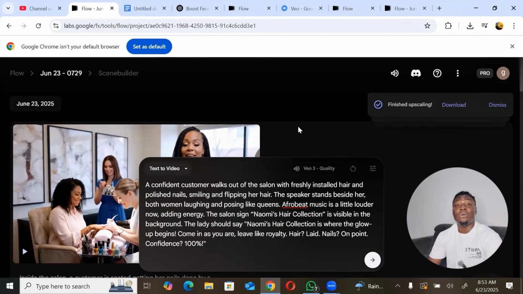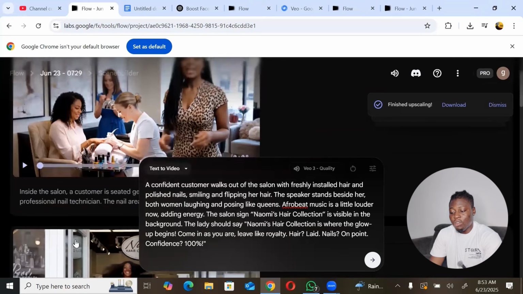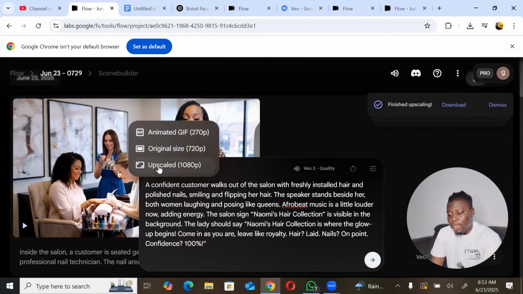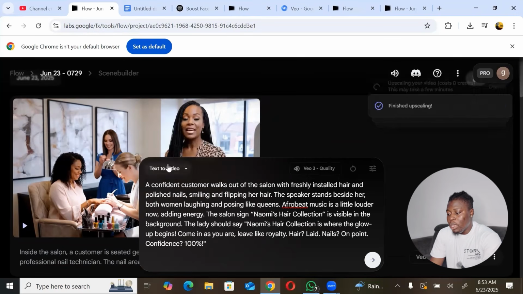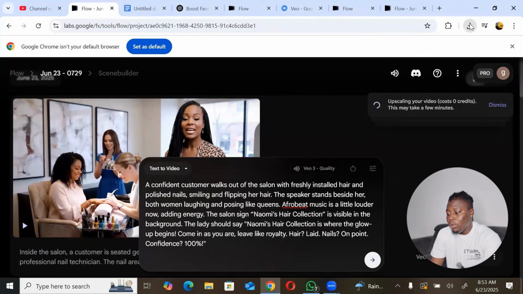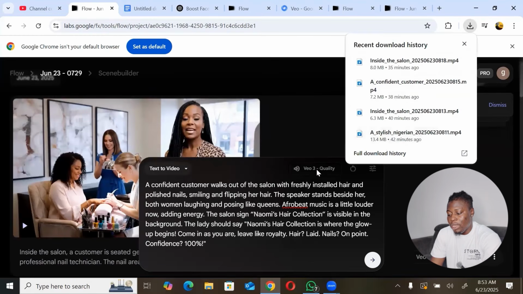So the next thing I did while generating this advert is that after I generated all these things one after the other, I had to download all of them one after the other. And here is how to download: you just need to come right here and click on this download, and click on this upscale, for you to get the highest quality, and boom, it will start upscaling. After upscaling, you will see this download button, tap on it, and it's going to download right here. You can see where it downloaded.